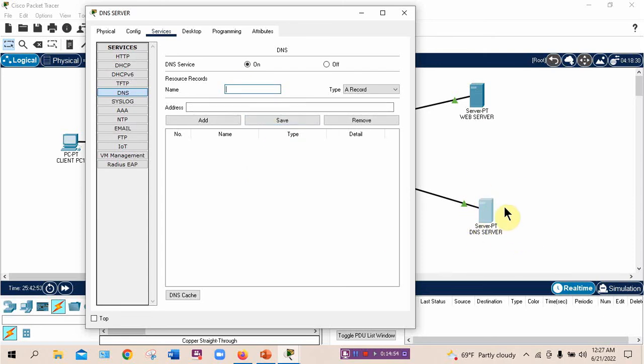Remember, the DNS has a database that hosts IP addresses and host names of a particular website. So I'm going to type in the host name here, right here in this link here. Okay, so the host name is going to be welcome. Okay, welcome, with the exclamation mark.